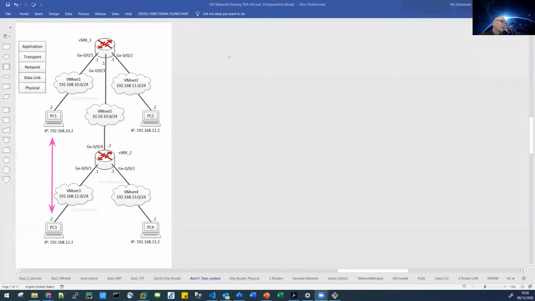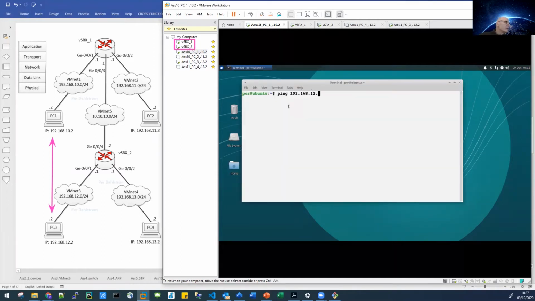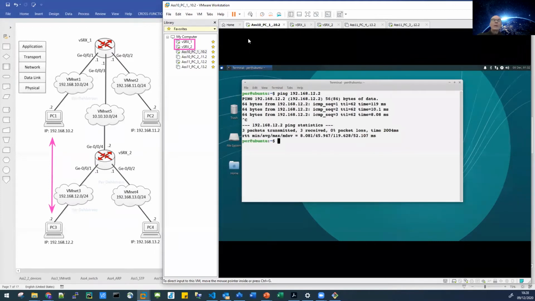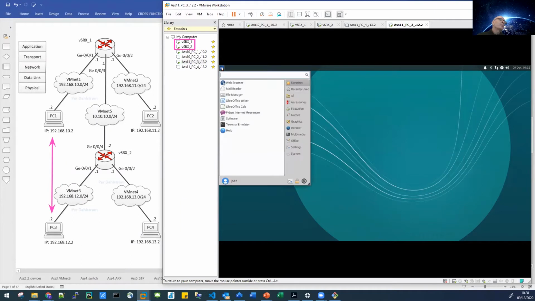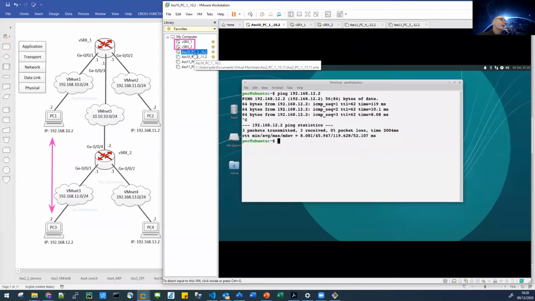to demonstrate now. I will bring up Workstation, and we are in PC1 now, and PC3 is also powered on, as is VSRX1 and VSRX2. So we should be able to ping from one end to the other. And that works seamlessly. I will actually introduce an error here. I will switch off PC3 simply so that it will not be able to reply to our ping requests. So back on PC1, let's try and ping again.